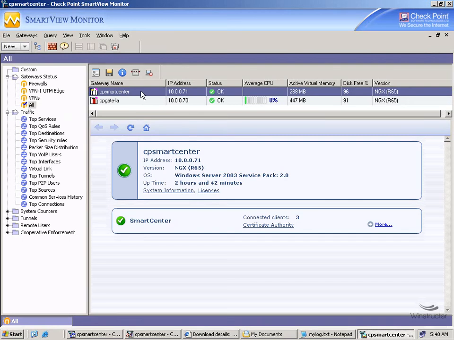you can see here my Smart Center server as well as my LA gateway. There's the IP addresses of both machines. They're both listed as being okay and functioning properly. The CPU usage is almost non-existent since this is a lab, but obviously in a production environment, you'd be seeing these values going up and down. There's the amount of virtual memory that we're using, the amount of free hard disk space we have, and what version of the CheckPoint software we're running.